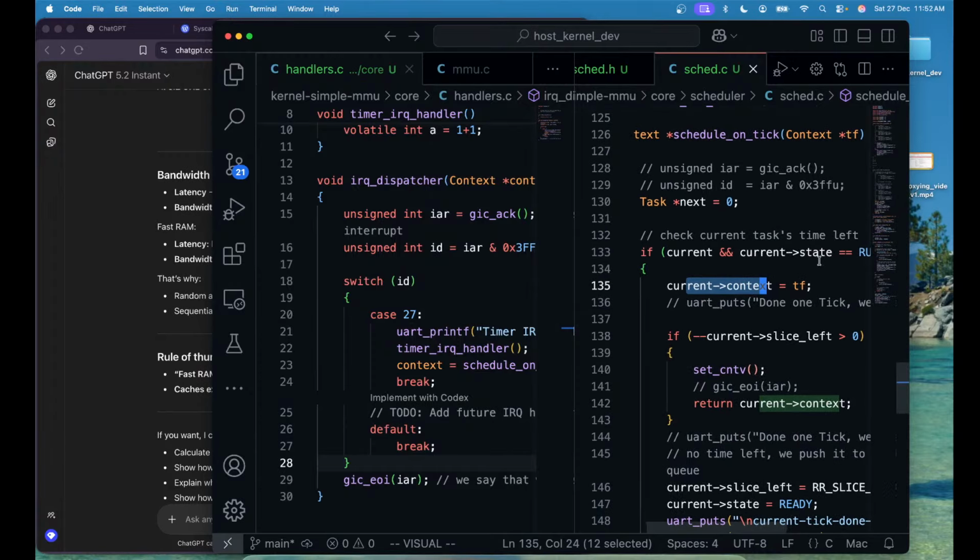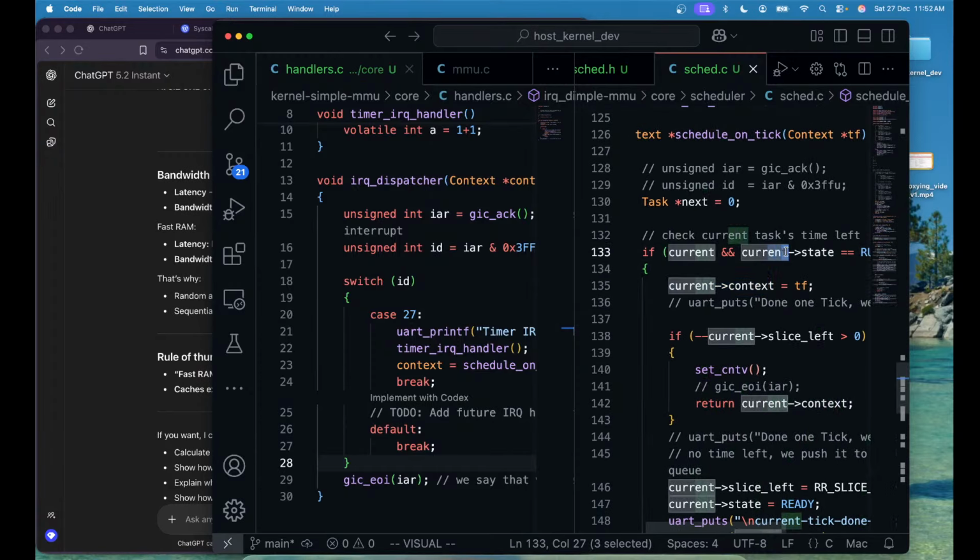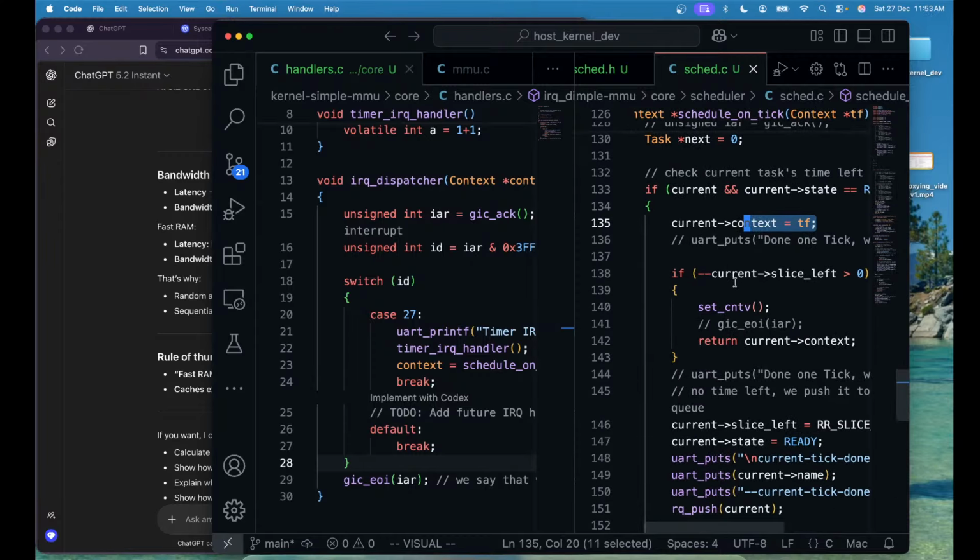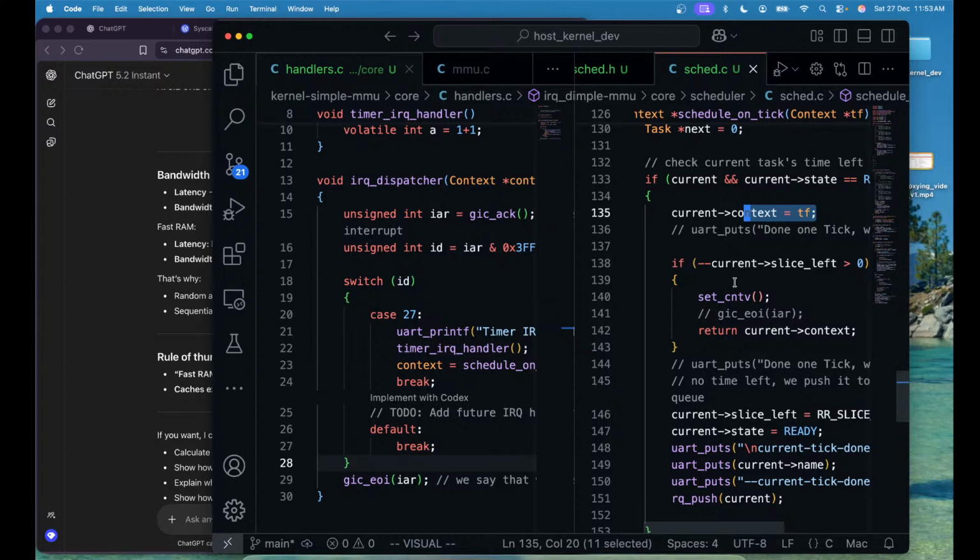Why do we have to store it? Because the current context would already be the same context. Maybe I don't know why I have done that. Probably I don't know. Let's see. Let's just keep it as it is.